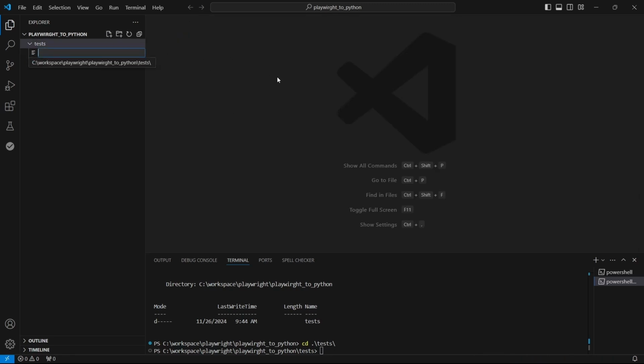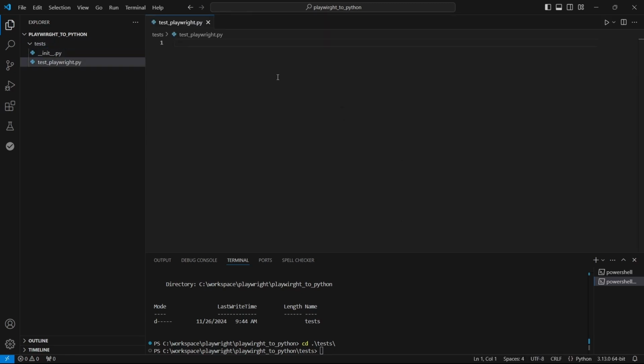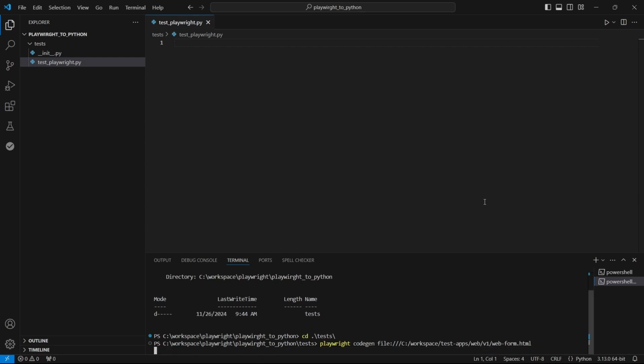In Pytest, the naming convention for test files or modules is that they should start with test underscore or end with underscore test. This is required for Pytest to automatically discover and run the tests. And finally, now we are ready to record the test. In terminal we type in Playwright codegen followed by the web page URL we want to record the test and hit enter.